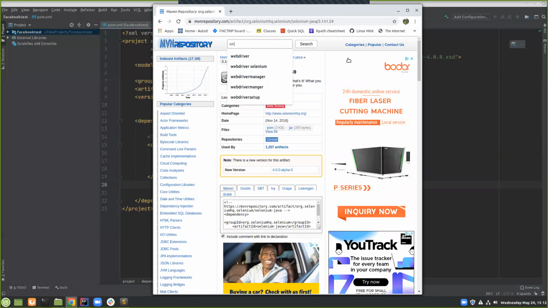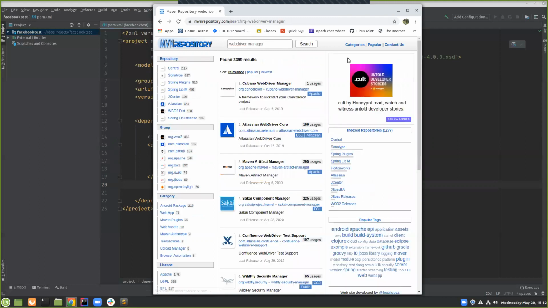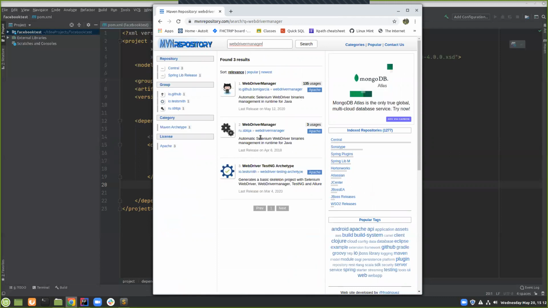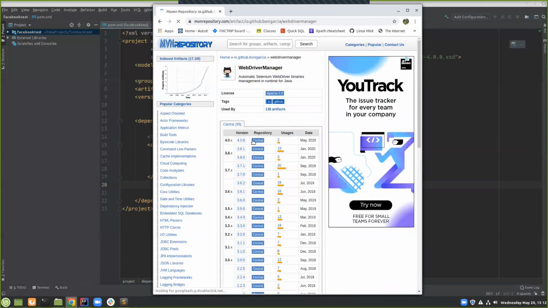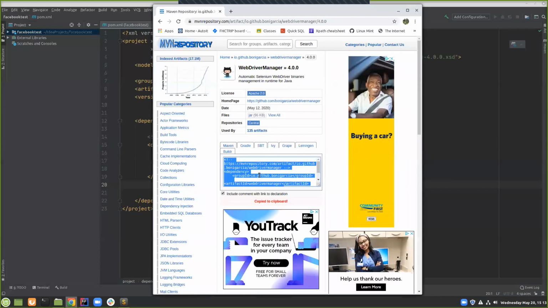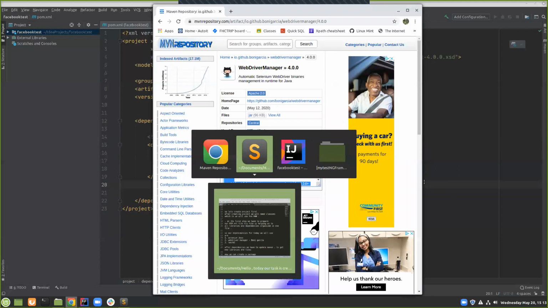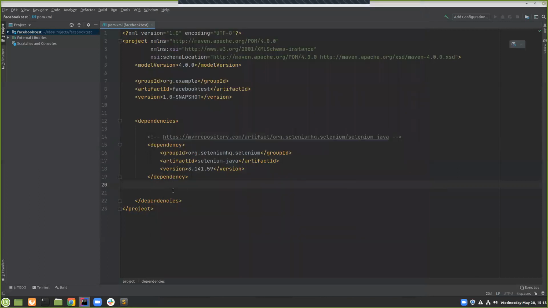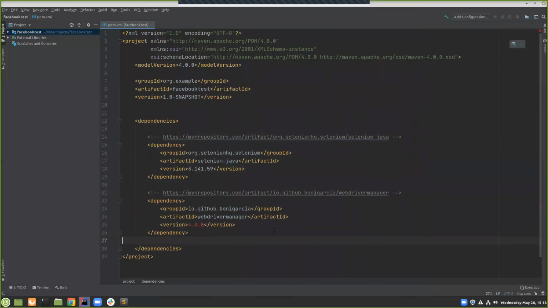The second one is WebDriver Manager, io.github.bonigarcia. This is a very famous one. Again, we are using the latest stable version. It was recently released, it looks like this month. Okay, we are pasting this one too.